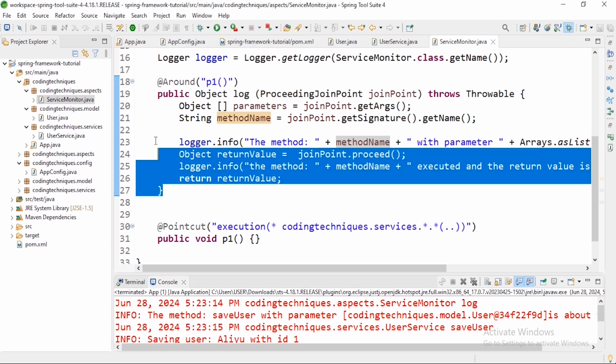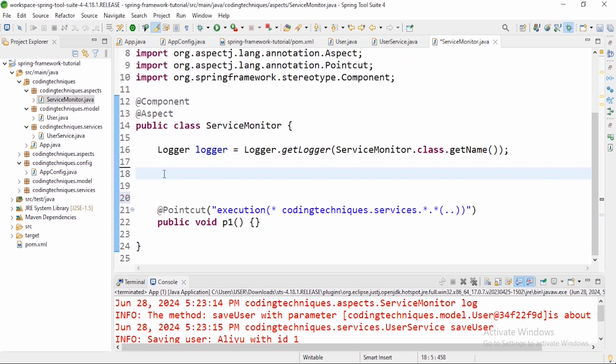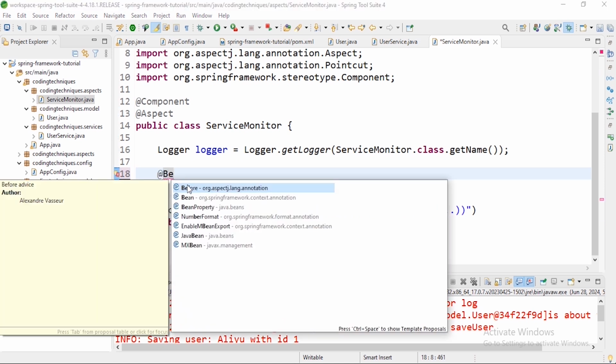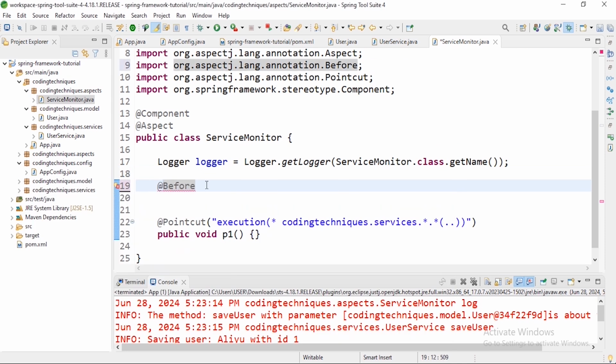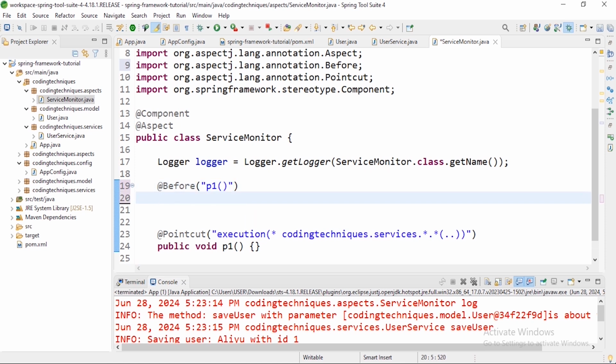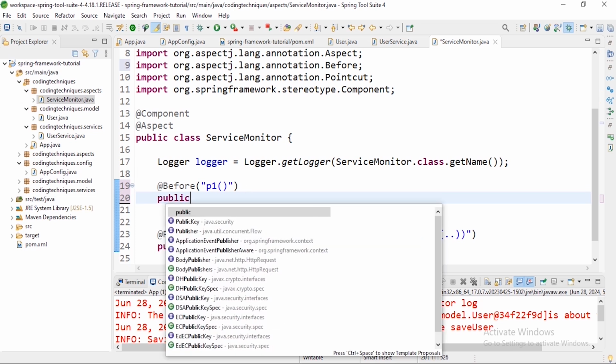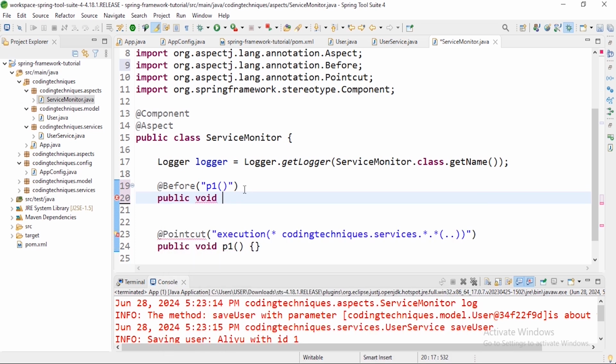Okay, so let's delete this and we will start with the @Before advice, and we will pass our p1, that is the point code. Okay, so let's define the method public void monitorExecutionBefore.